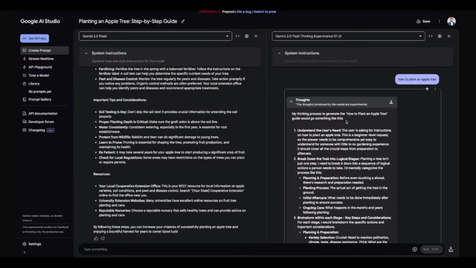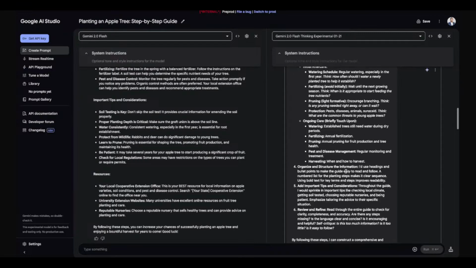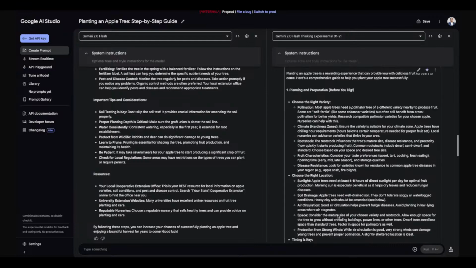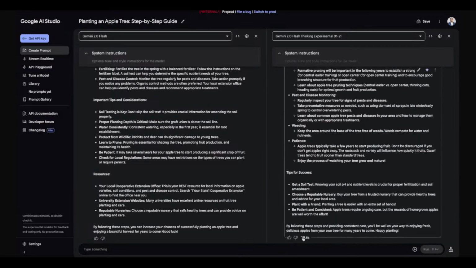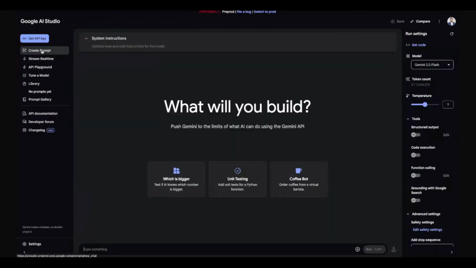So this is my thinking process to understand the user's needs, break it down, brainstorm each stage. It does all of this before it actually starts generating the answer. But you can also see the latency between these two. This took 19 seconds to create, and this took 9 seconds, so about half the time. So again, you can test them out here. You can get the API keys right up here for all those models.